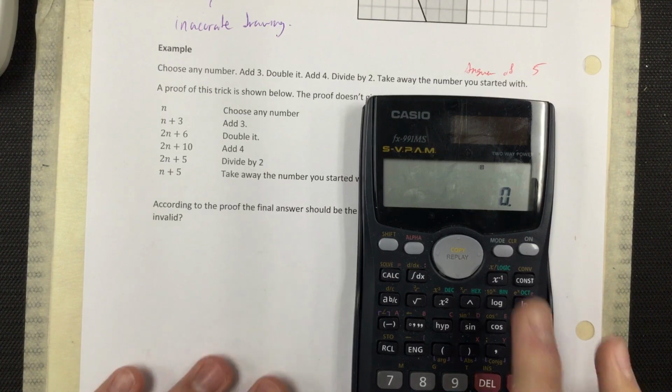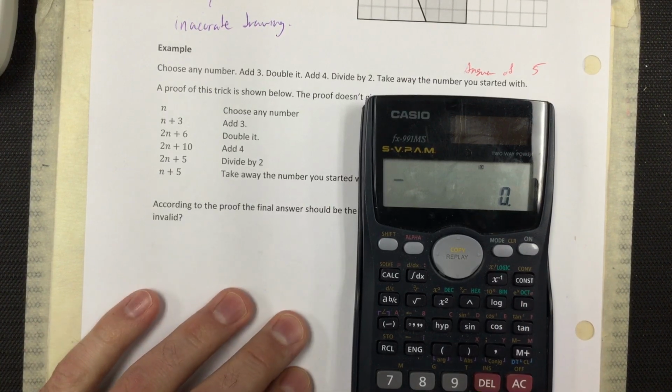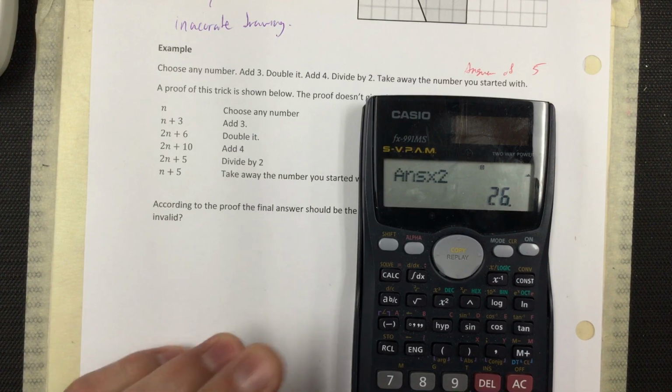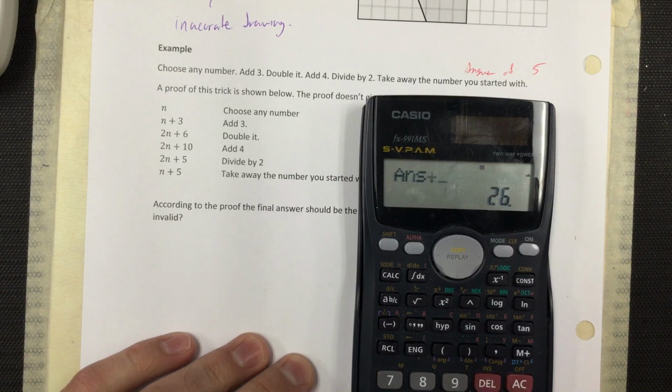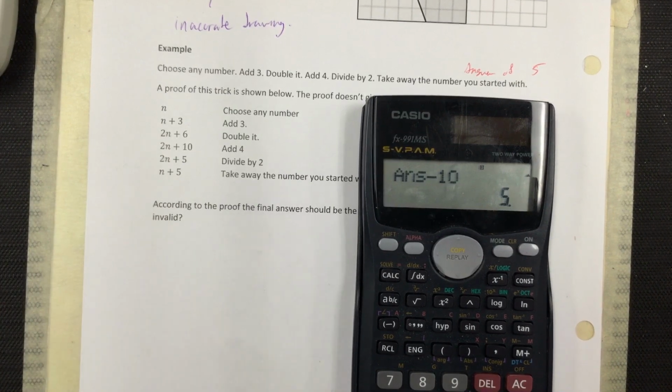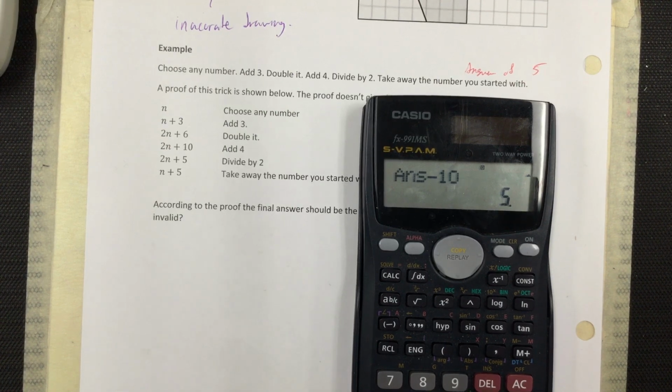If we do another number, maybe you want to try one of these as you're watching here, maybe pause and follow along. But I'll do another number. I'm going to use the number 10, a nice easy number to remember. Add 3, double it, and again, always hitting equals after each one. Add 4, divide by 2, minus the number, I get 5 every single time. Now, if you do it accurately, and you make sure to hit equals every time, you should always get 5 as your answer below it.